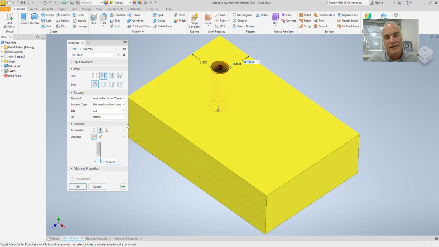There are 3 choices to which type of fit you want. There's the normal fit, which is a 32nd of an inch clearance. There's a close fit, which is about a 64th of an inch clearance, or there is a loose fit, which makes it 3/32 of an inch clearance. So you can go in here and you can change that to whatever size is appropriate for your tool.